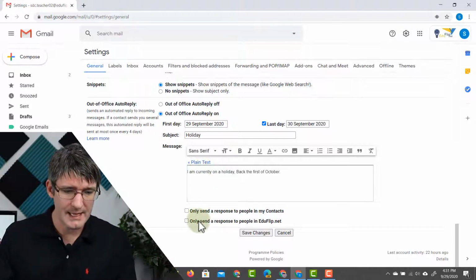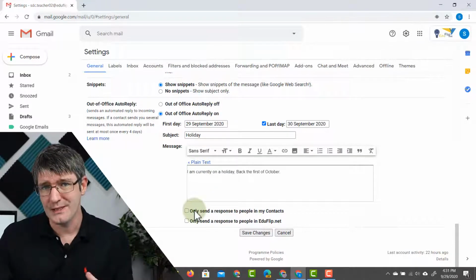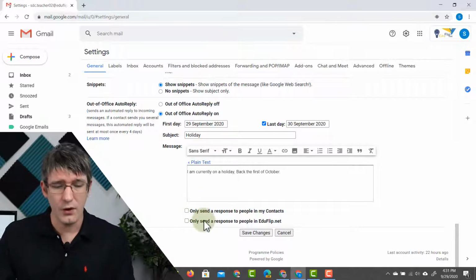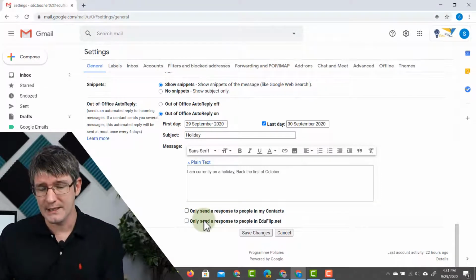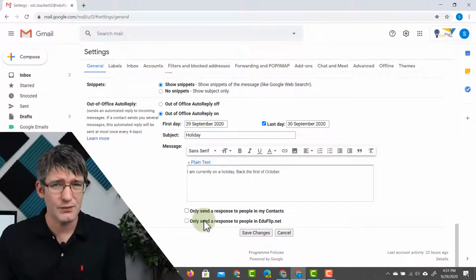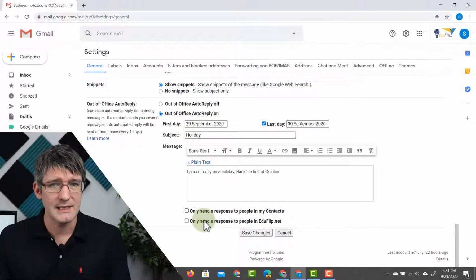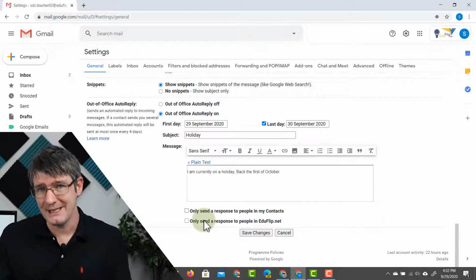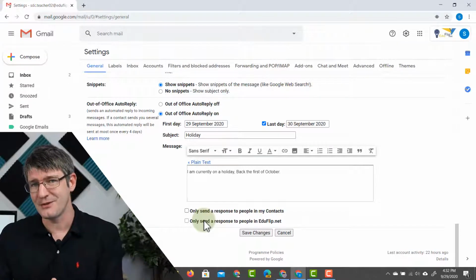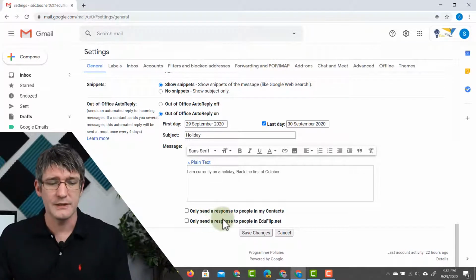Now here it does add 2 additional tick boxes that we can now select. The first one, only send a response to contacts. That means that it's only going to respond to people that have already been added to your contact list. I don't use this that much because we often get emails from people that haven't been added to our contact list, and therefore I'm not going to use that one.